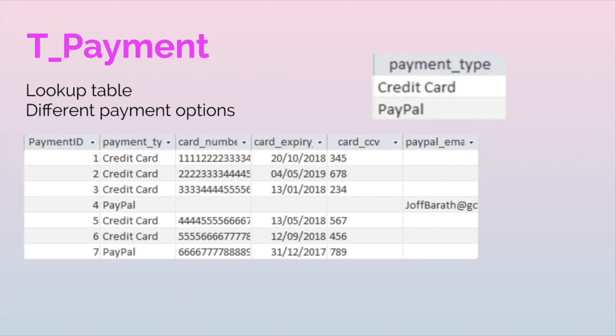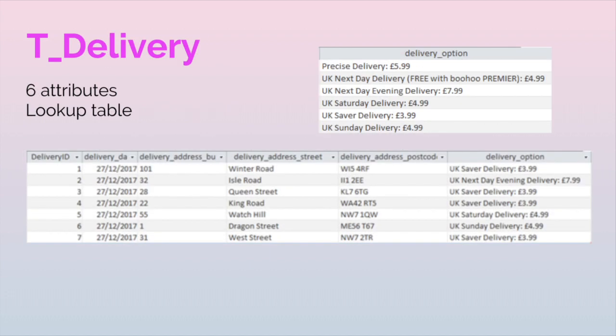T-payment requires a lookup table for whether a customer pays by card or by PayPal. The table registers either their card information or their PayPal address depending on what method they used. Finally, T-delivery contains information on the delivery of orders, including a lookup table to show the cost of the customer's chosen delivery method, which is added to the total cost of the order.